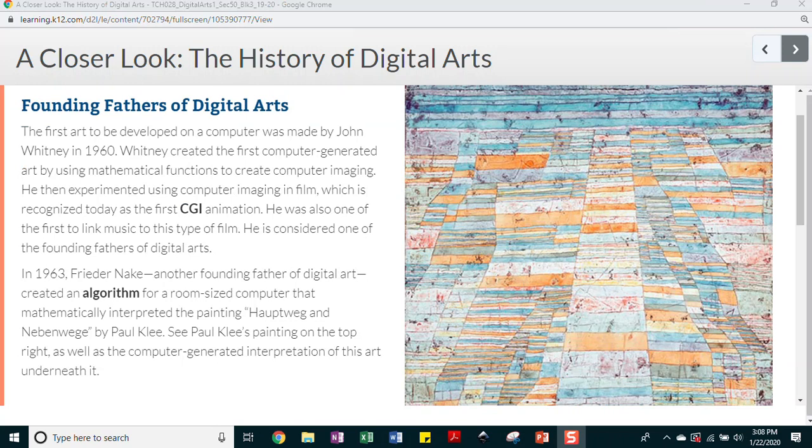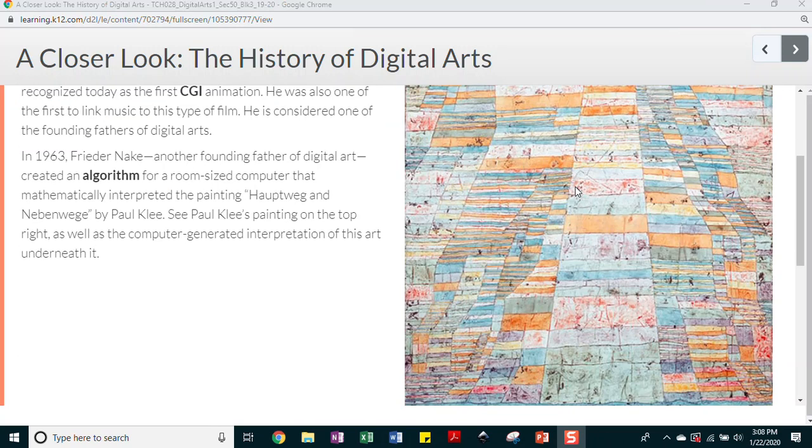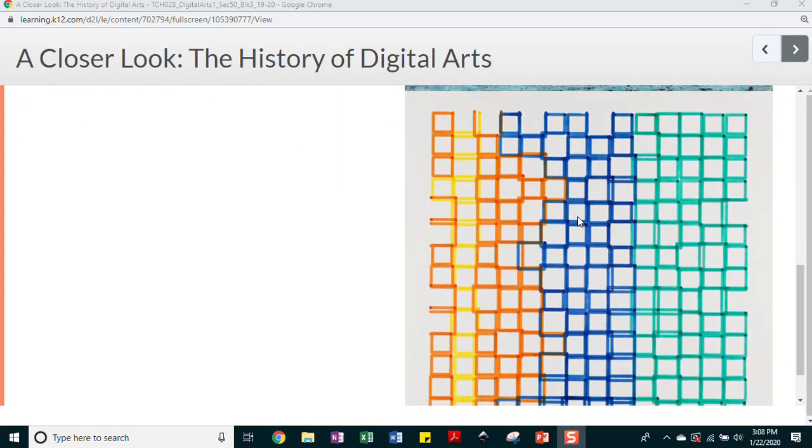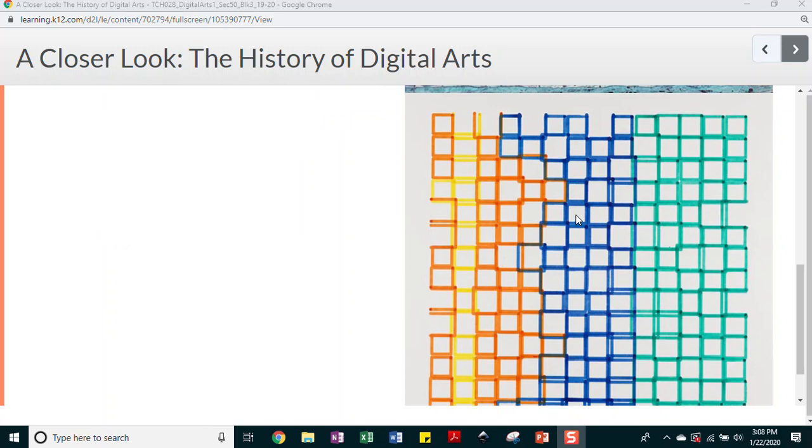In 1963, Friedrich, another founding father of digital art, wrote an algorithm for a room-sized computer that mathematically interpreted the painting Hauptweg and Nebenweg by Paul Klee. See Paul Klee's painting on the top right, as well as the computer-generated interpretation of this art underneath it. So here's Klee's painting. Oh, and there's the computer-generated interpretation.